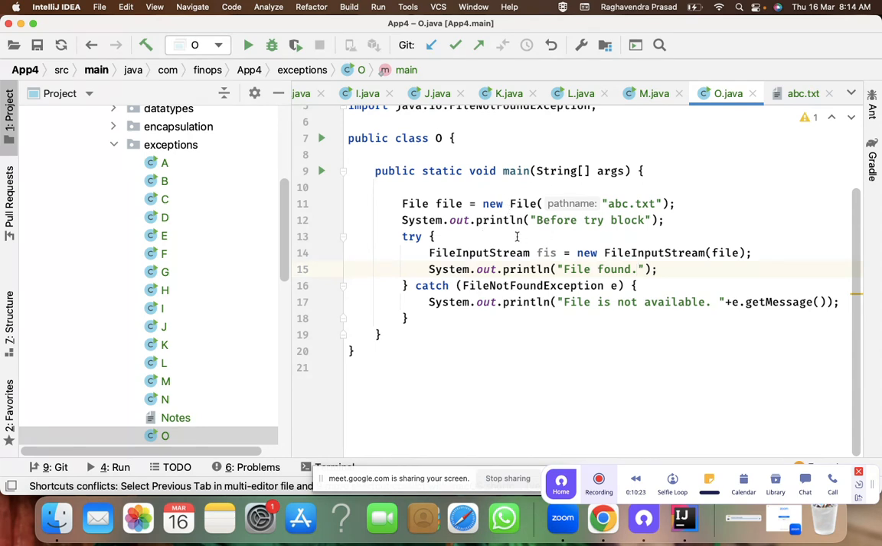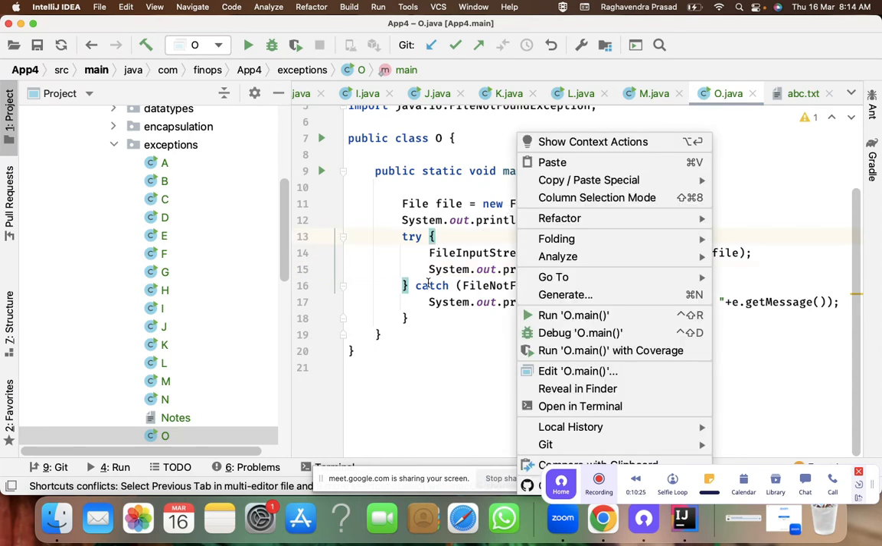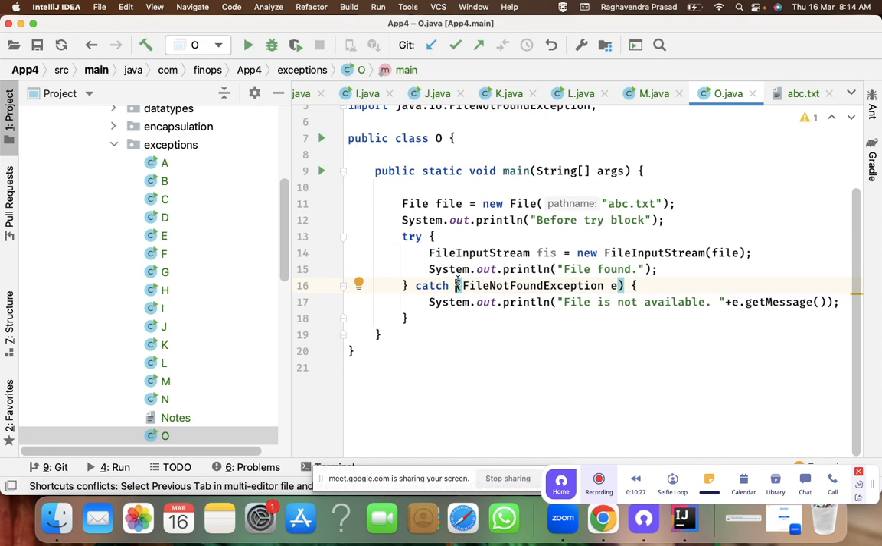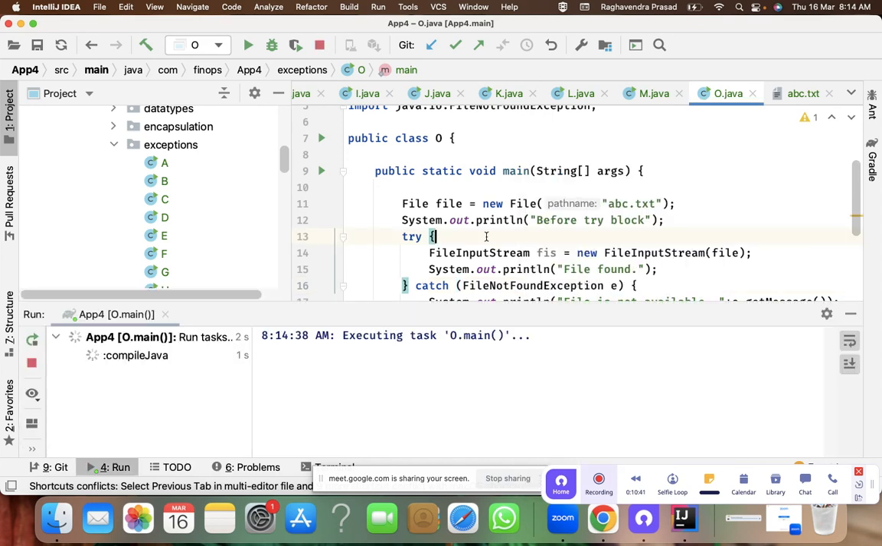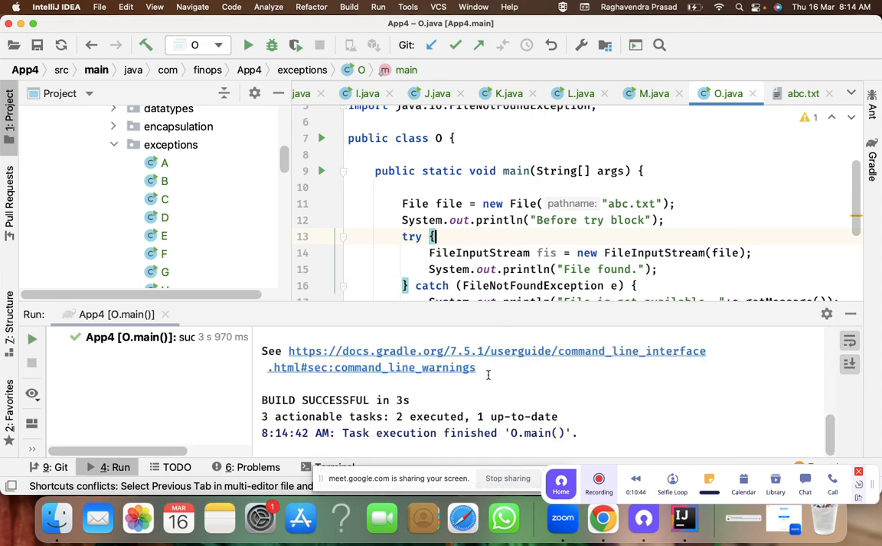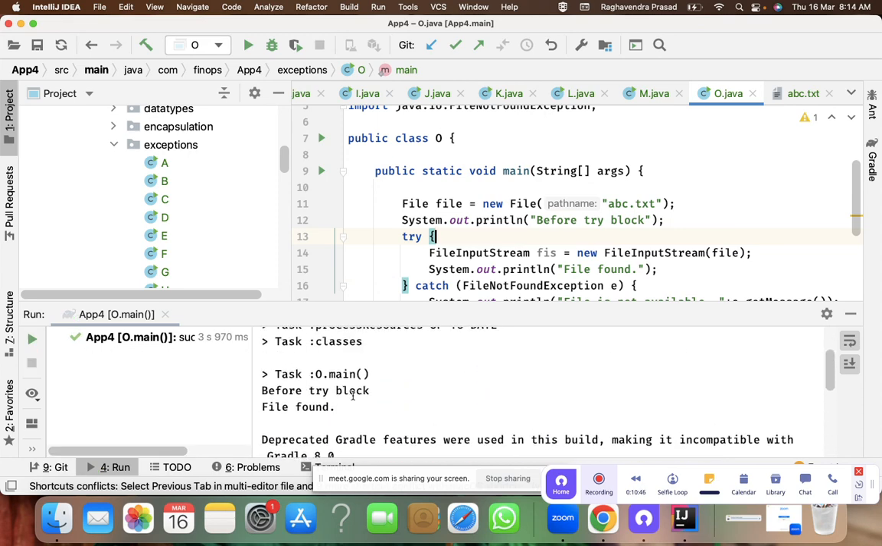If I run this, what should be the output now? We have the file available. Will it go to the catch block? No. It will not go because the file will be available. See, before the try block, and then the file found.